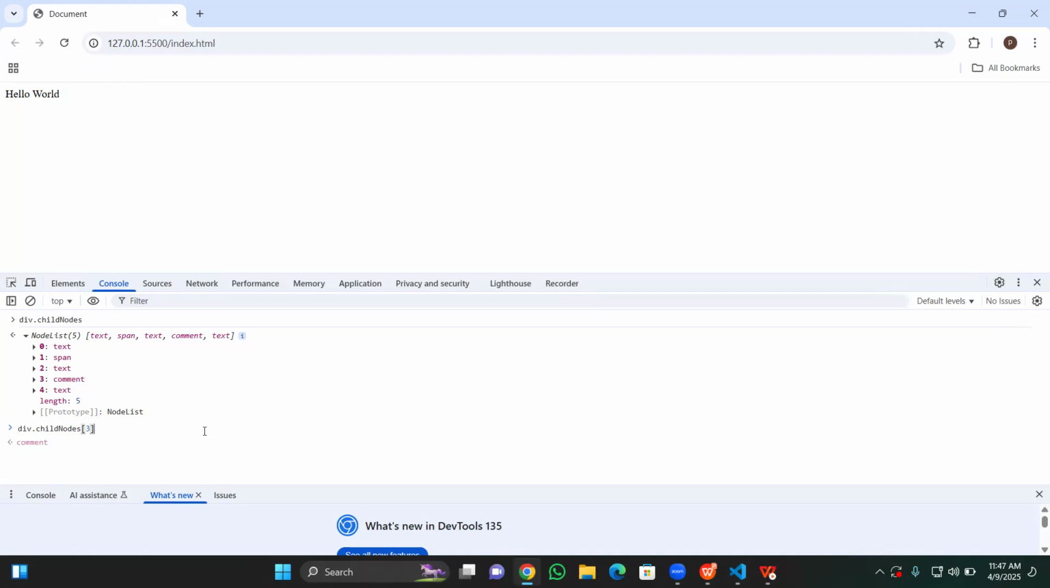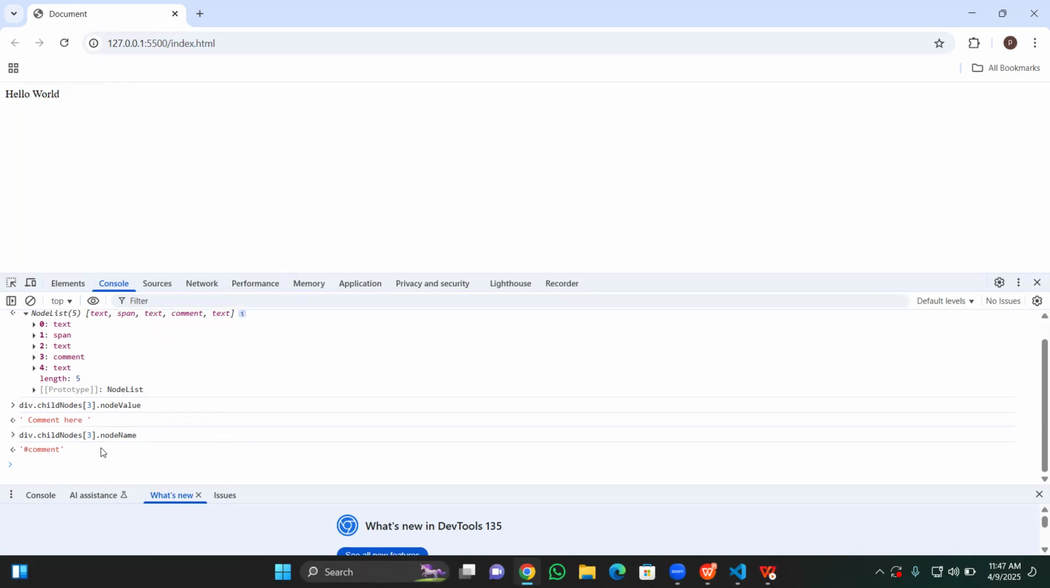And if I say dot nodeValue, it will give me the value. You can see it's giving me the value of that comment. And if I try to ask what the nodeName is, it will give me #comment. Do you understand? So this is how you go about working with it.